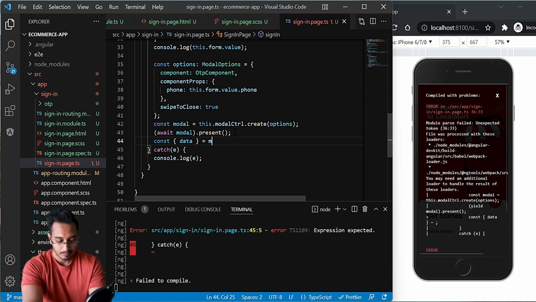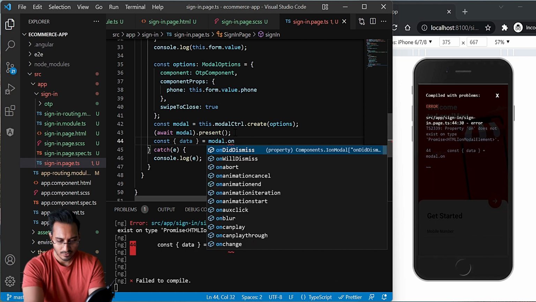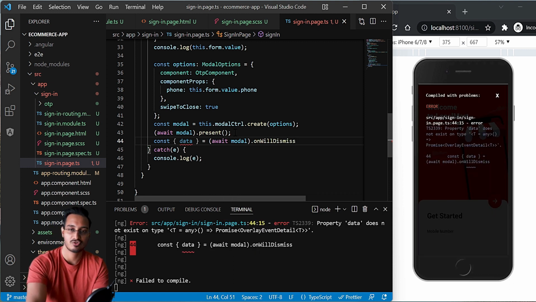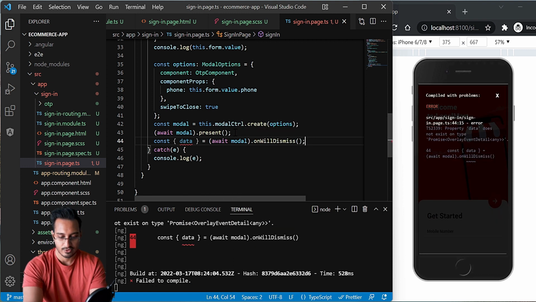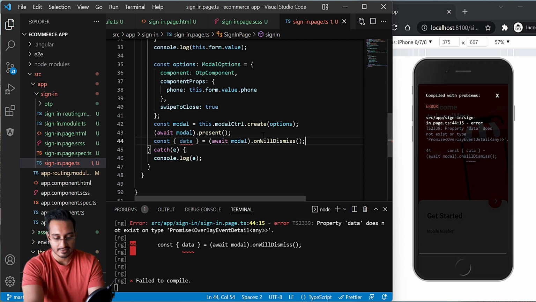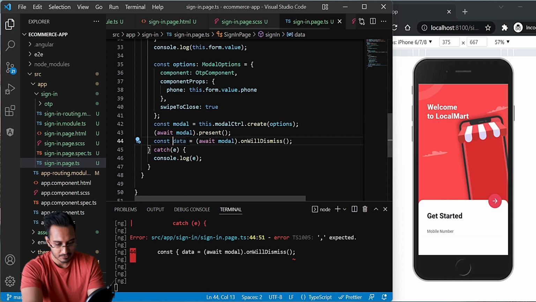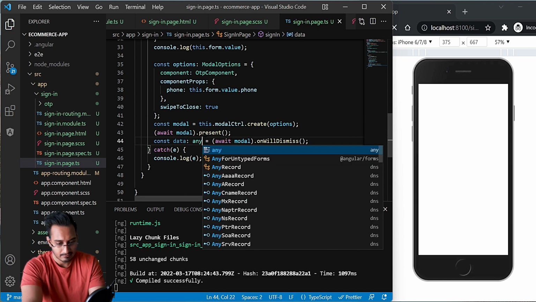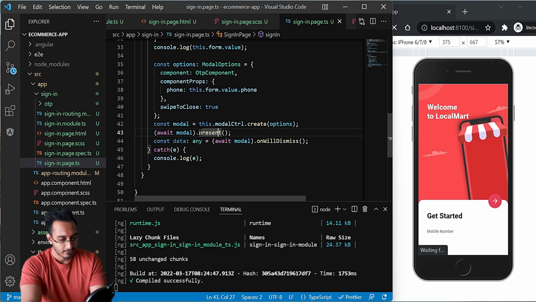So it will read modal.onWillDismiss, or onDidDismiss, whichever you want, you can have that up. And as soon as it gets dismissed, it's going to pass some data, which will be triggered out. Alright, what is wrong out here? Let me pass it in this particular manner of type any. I think that will be better. Alright, so now this is done.